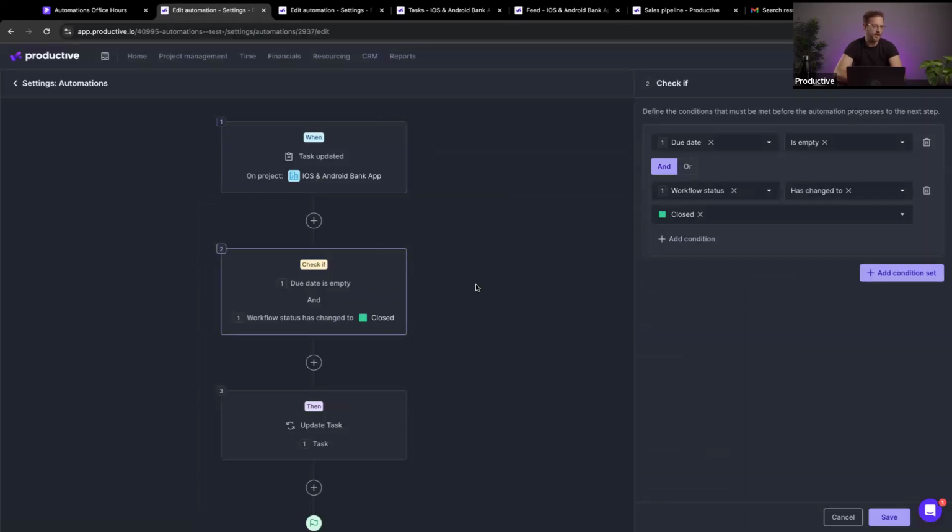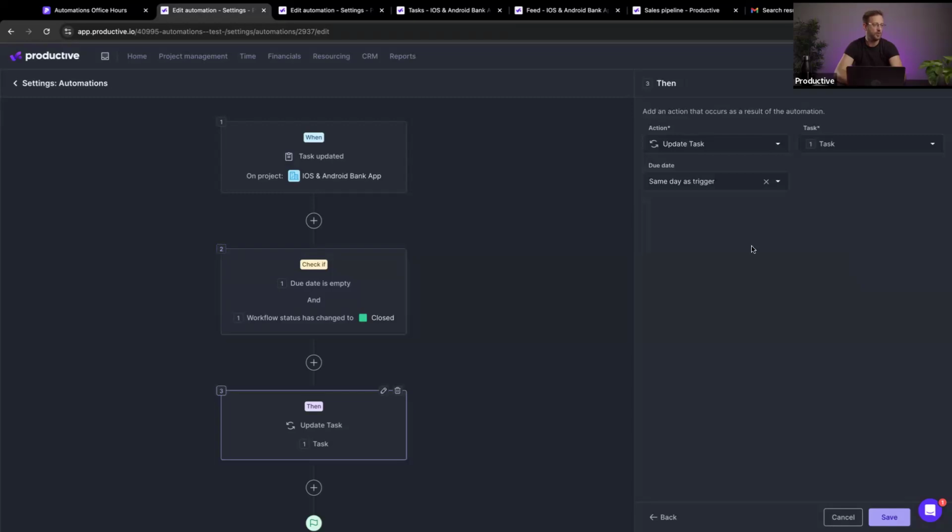What are the conditions that we are checking for? We are checking if the due date is empty and if the workflow status has changed to closed. Basically, this is telling me we have completed a task that we never set a due date for, and for whichever reason, we want to avoid that. When this happens, what we want to do is to update the task, to change it, and to set the due date on the same day as the trigger, meaning today, at the moment when I triggered the automation.